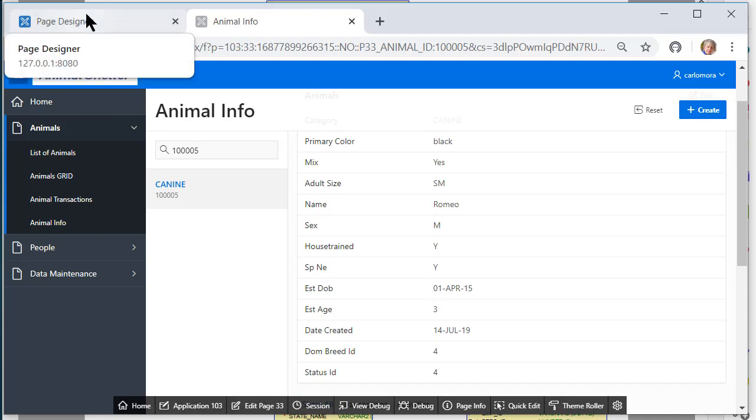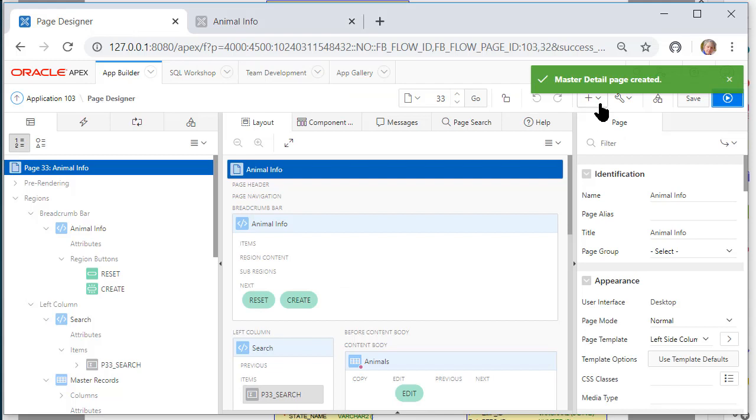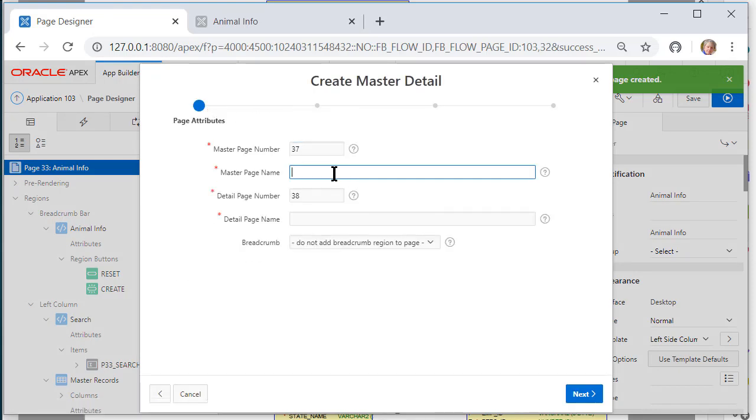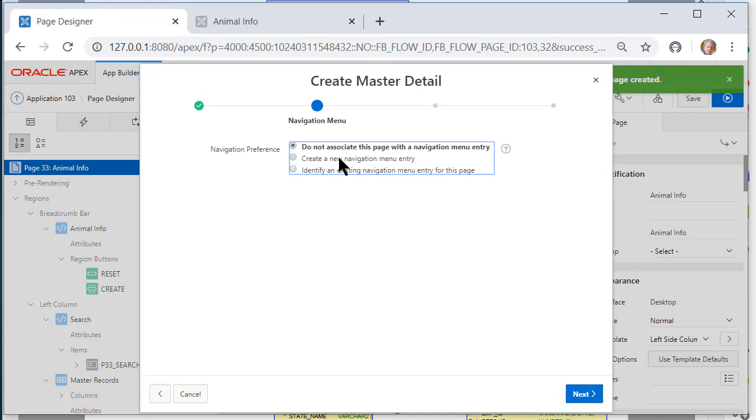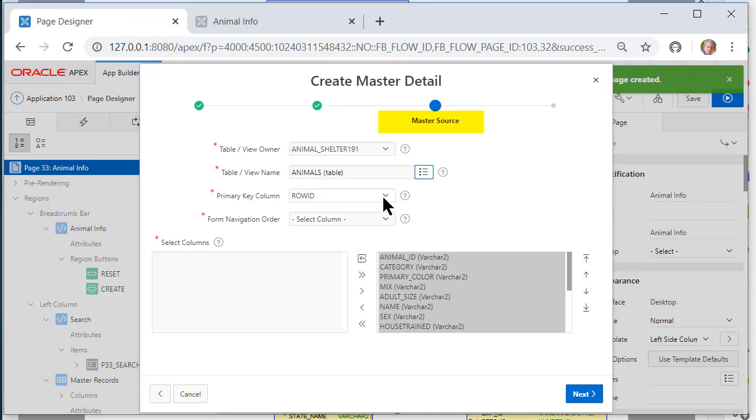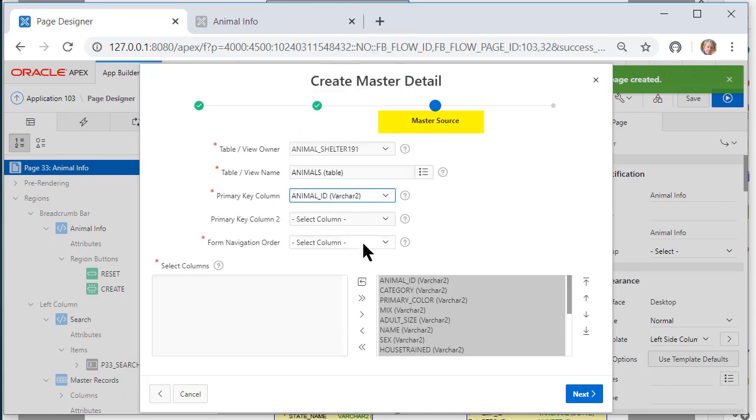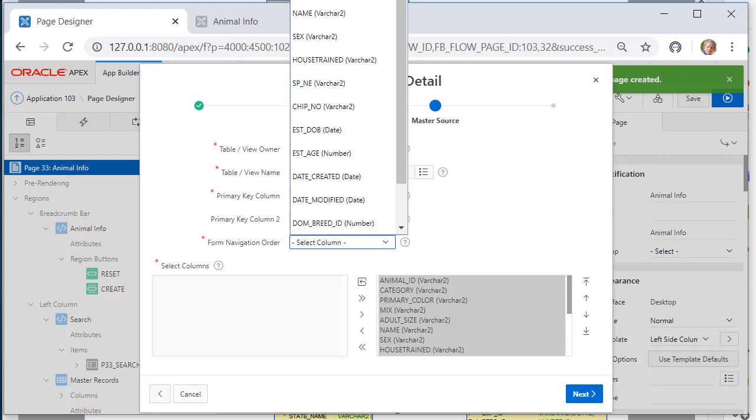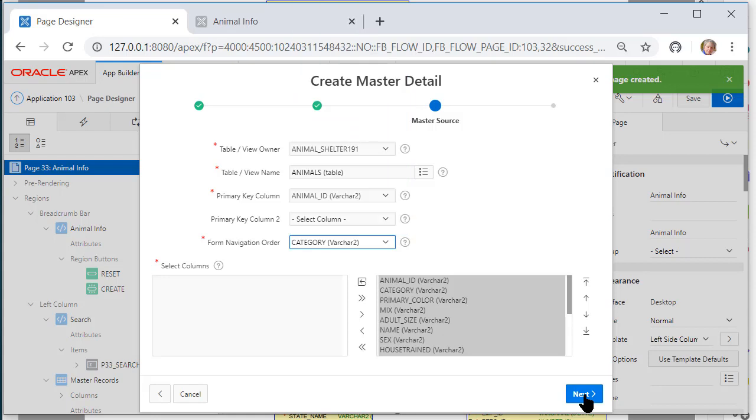So now let's go back to our application or page designer and let's do the third option, which is create a page. It'll be master detail, it'll be drill down. And this will be animal activities. The detail section will be activity detail. Create a navigation item. I'll select animal as the master, animal ID, and the navigation order I'm going to pick category and click next.